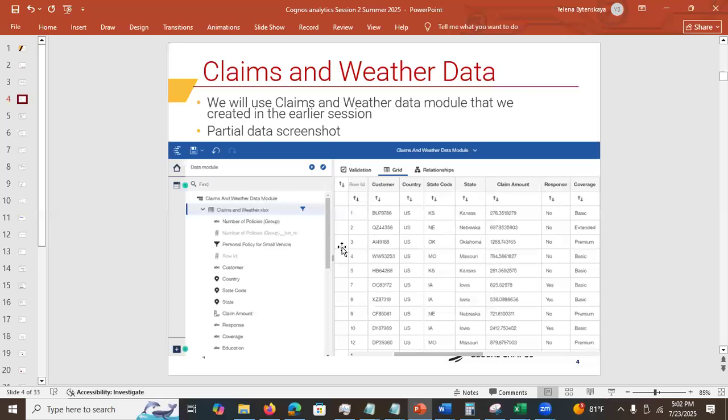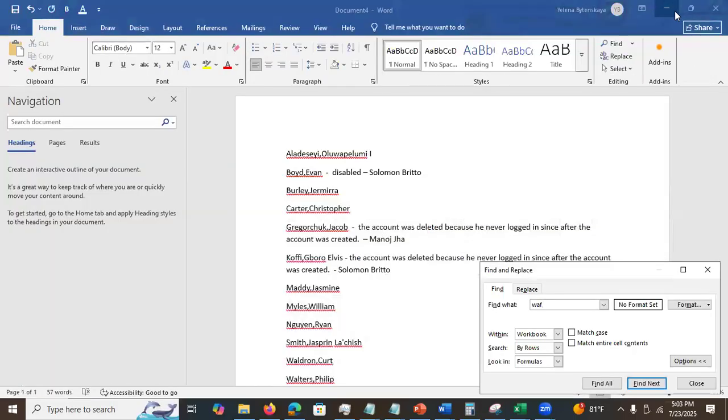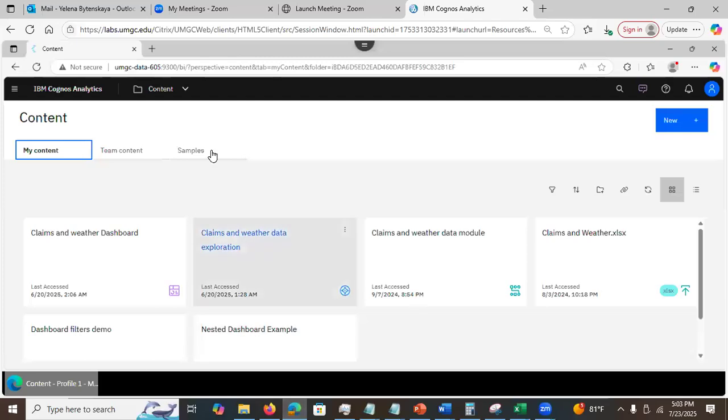So now, this is our screenshot of claims and weather data that stores information about the customer, such as customer demographics, where they live, the type of vehicle that customer drives, the coverage that customer has, the type of accident that the customer got into, and we use that information to estimate the total claim amount. Remember that? Last time we stopped at the decision tree visualization.